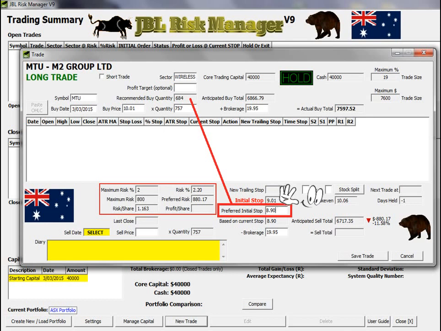Or you can enter a preferred stop loss price here, which will affect your risk, so the program will recommend a new quantity. In this example, the stop loss was lowered from 901 to 890, meaning more risk, so it reduces the share recommendation from 757 to 684 shares.